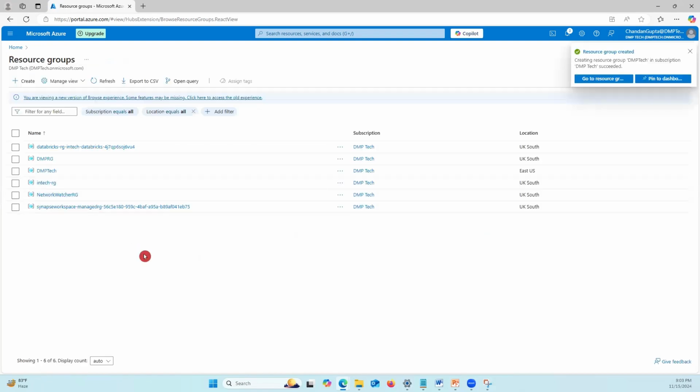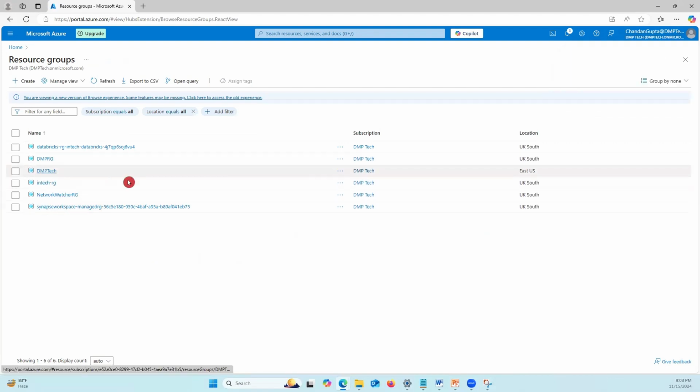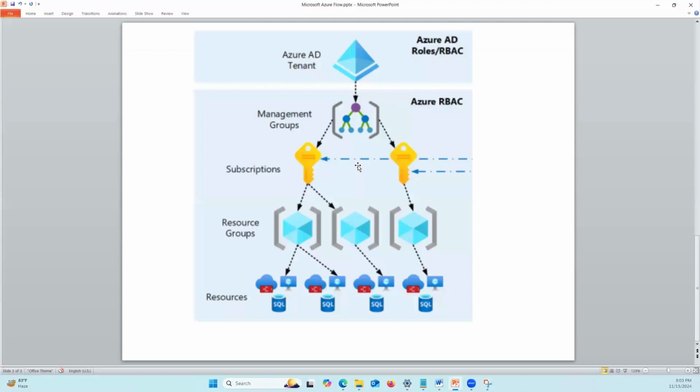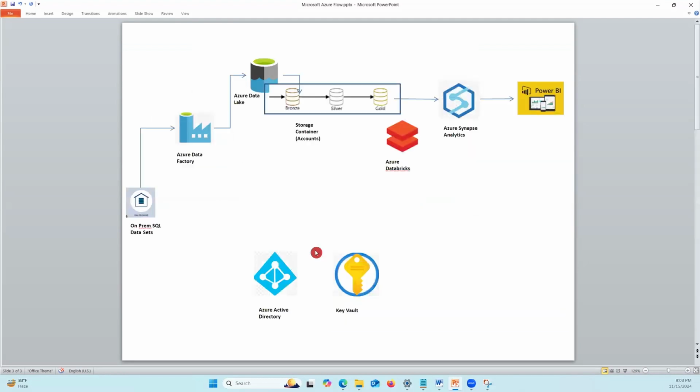Okay. So it is successfully created. You can see the DMP Tech resource group is created. If I click this, you can see there are no resources under that. So if we refer to the diagram that we have, as we said, under the resource group we have to create resources. Resources are things like Azure Data Factory, Data Lake, Synapse, Databricks. These are the resources or services that we need to create under the resource group.